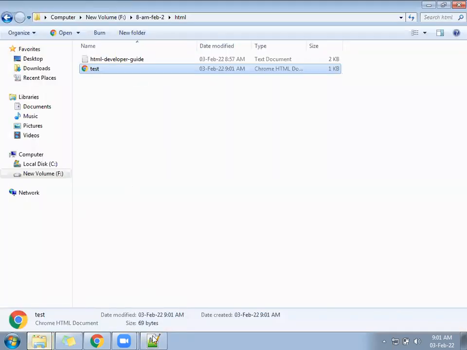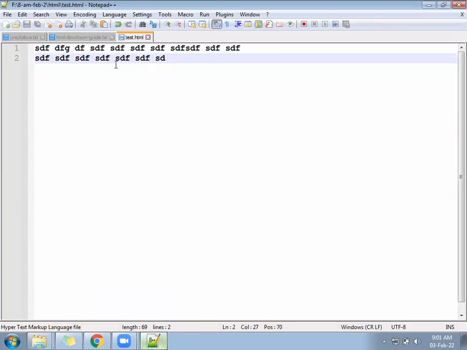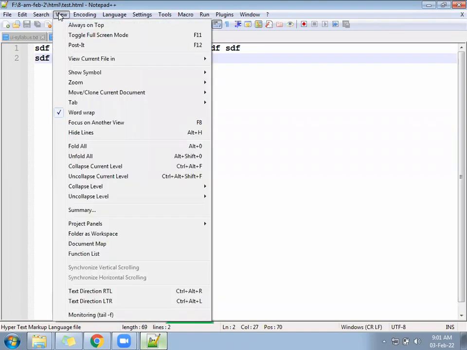That is one option. Another option is the view menu. One option: go to the folder, double click on the file, and it will open in the default browser. The second option: go to the view menu, where you have the option called view current file in. Whichever browser you have in the system, select that. Suppose I have Chrome, I will select Chrome, so my page will open directly in Chrome. Right? It is showing something.